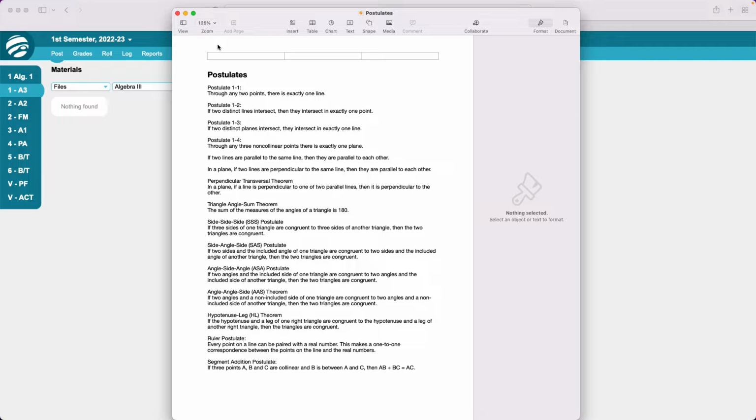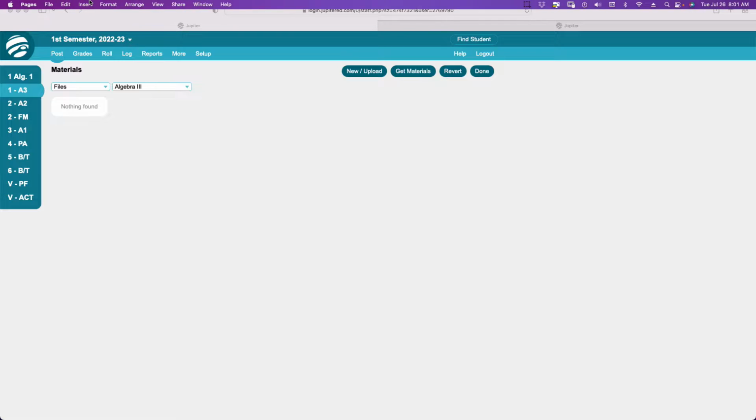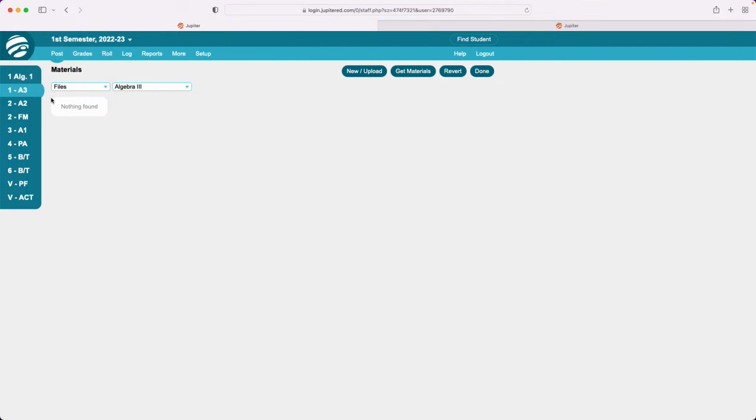I've already created my document. I've saved it as a PDF, so I don't need this open anymore. I'm going to save the RAM on my computer, and I'm just going to quit this software so that all I have is my browser open and my screen recording software.